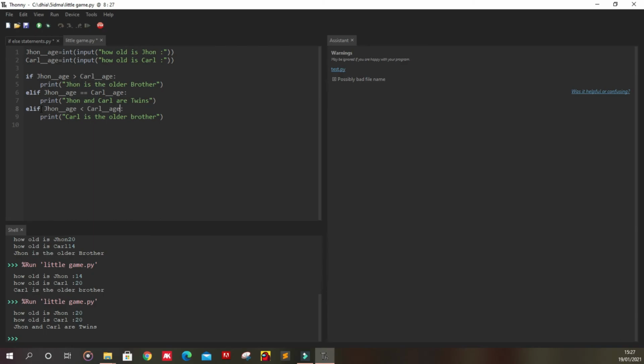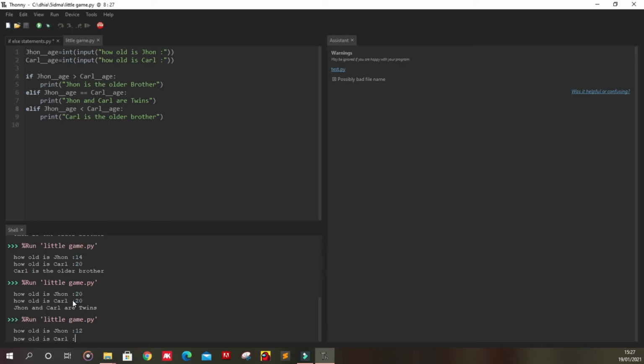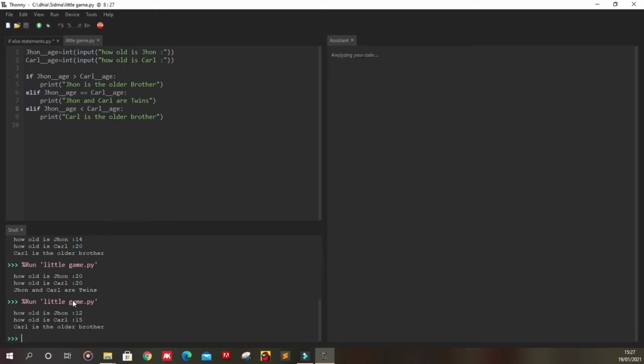So let's see. Let's say John is 12 and Carl is 15. See, Carl is the older brother. It's the same thing as the else statements. The condition of the else statements is the opposite of the if statement. Yes. So that's it. It's quite simple. You can do this exercise in your home and exercise it more.